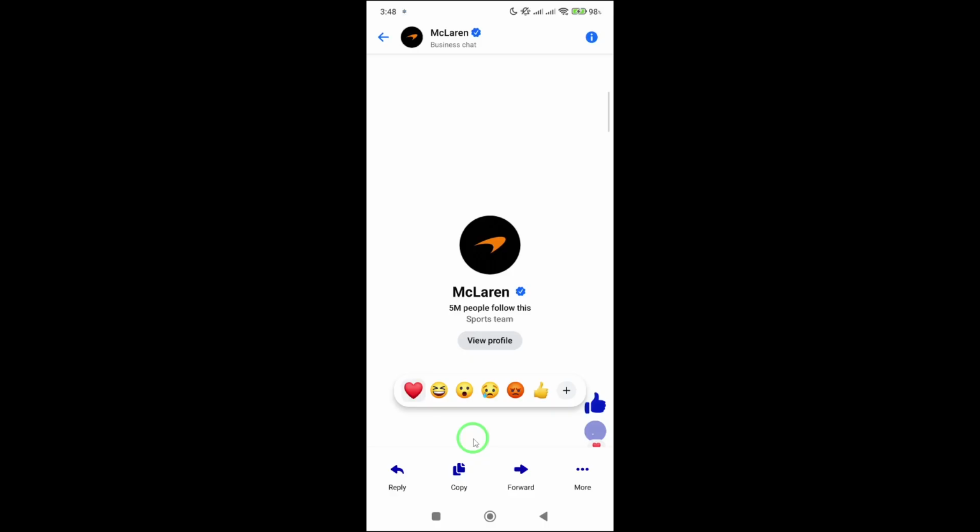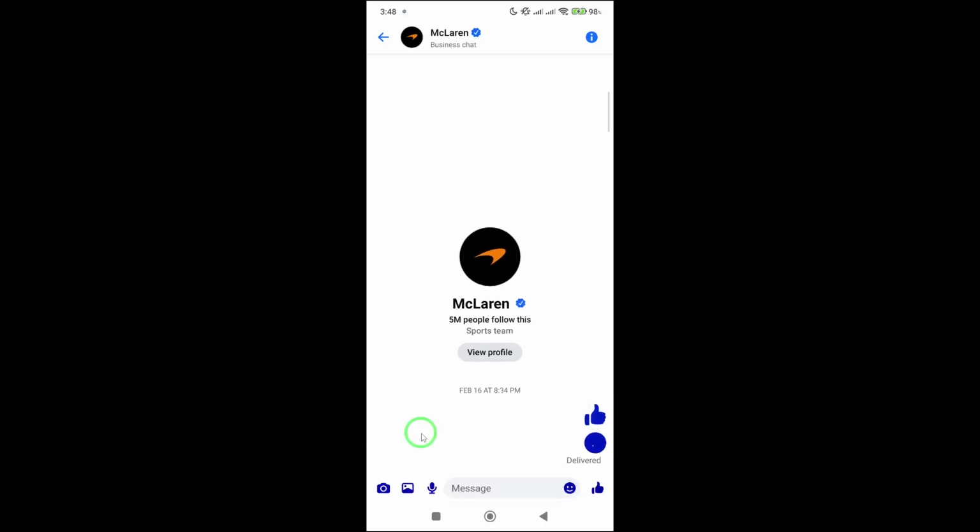Now, to delete your reaction, just tap the same emoji that you originally used. For example, if you reacted with a heart before, simply tap the heart again. By doing this, Messenger automatically removes the reaction from the message. You won't see your emoji there anymore, and the other person won't see it either.